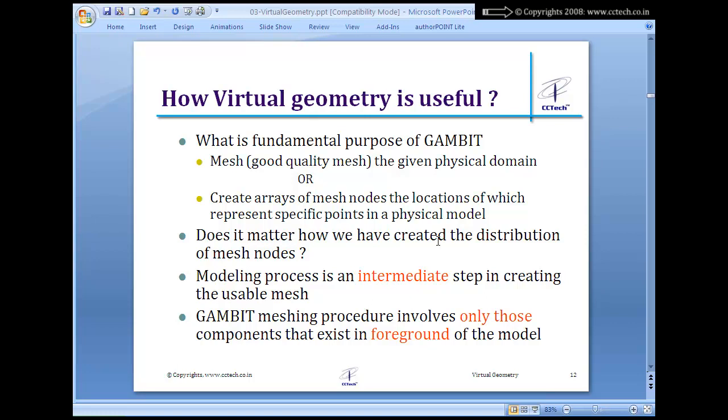We had a look at the basic definition of virtual geometry and all. Let's have a look at what is the use of virtual geometry. So before that, let's see why Gambit is there and what is the basic purpose of Gambit. Because down the line, what we are looking at is analysis, and Gambit, or the modeling and meshing, is some intermediate step for the final simulation. So the fundamental purpose of Gambit is nothing but to create a mesh, and that too a good quality mesh in a given physical domain.